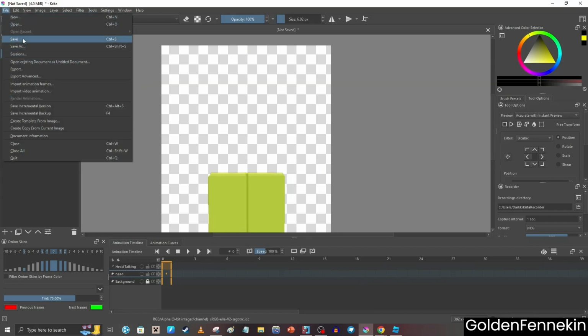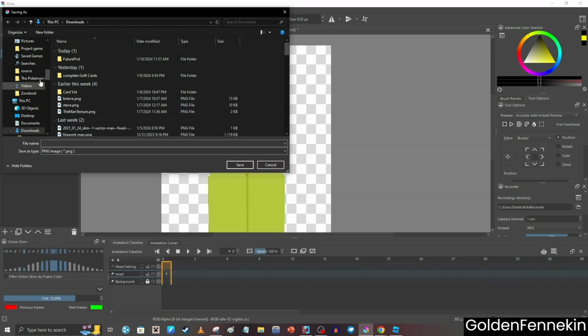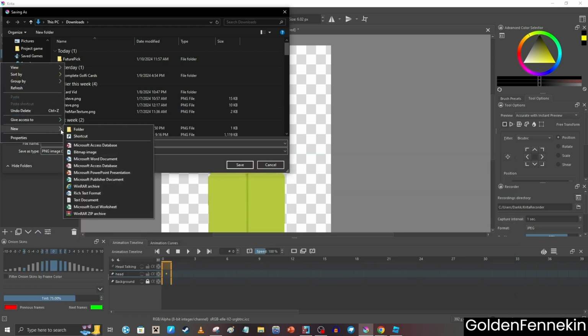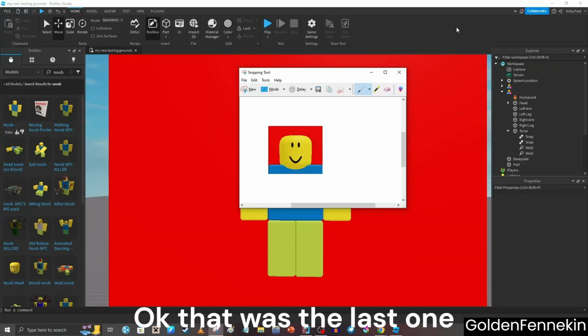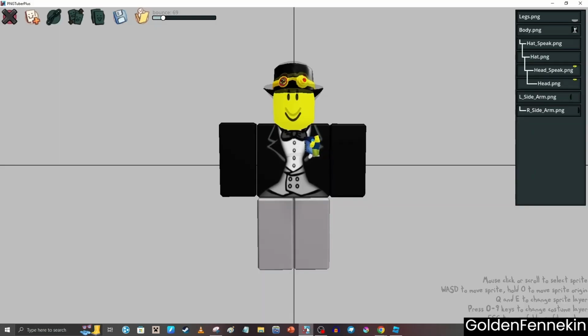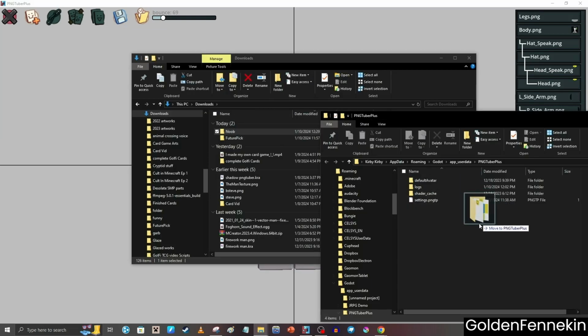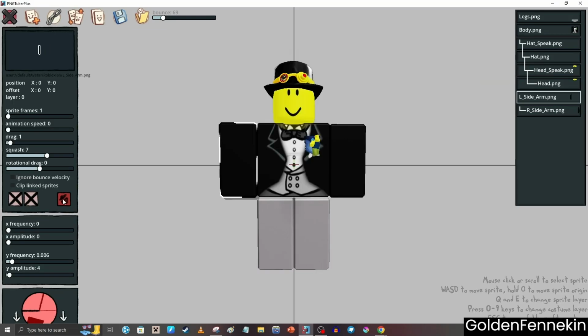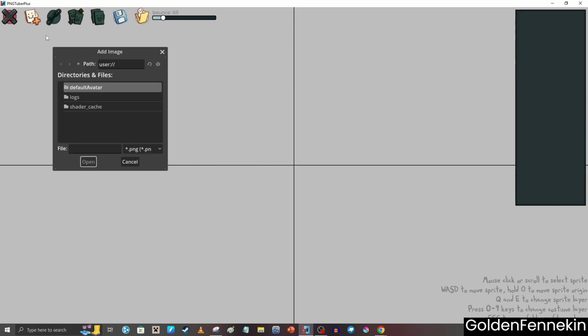So let me just click save as PNG. Let me make a folder real quick. Anyway, so now that that's saved, we can go back to PNG Maker. I think we gotta add it to this. So now I move this here. Let me just remove all of this real quick. Add new sprite. Default avatar. New.